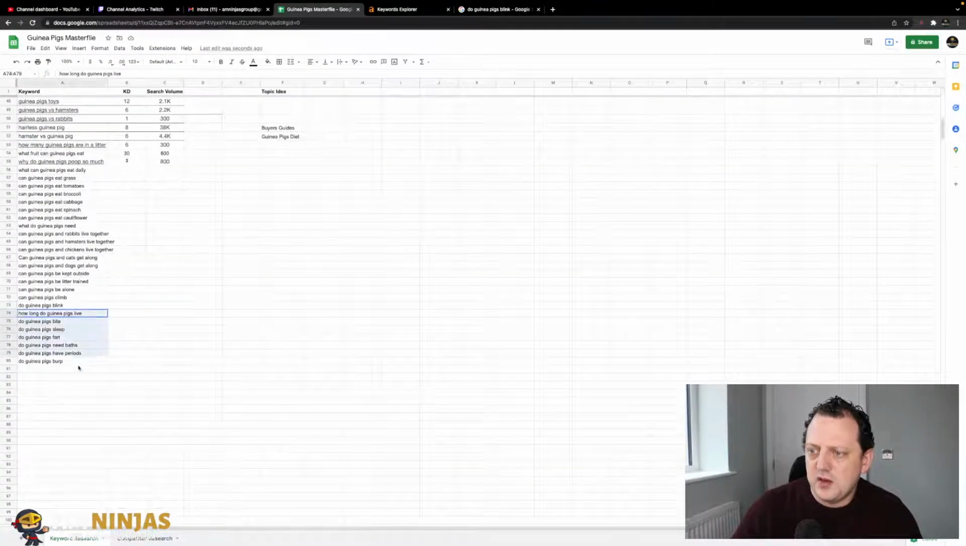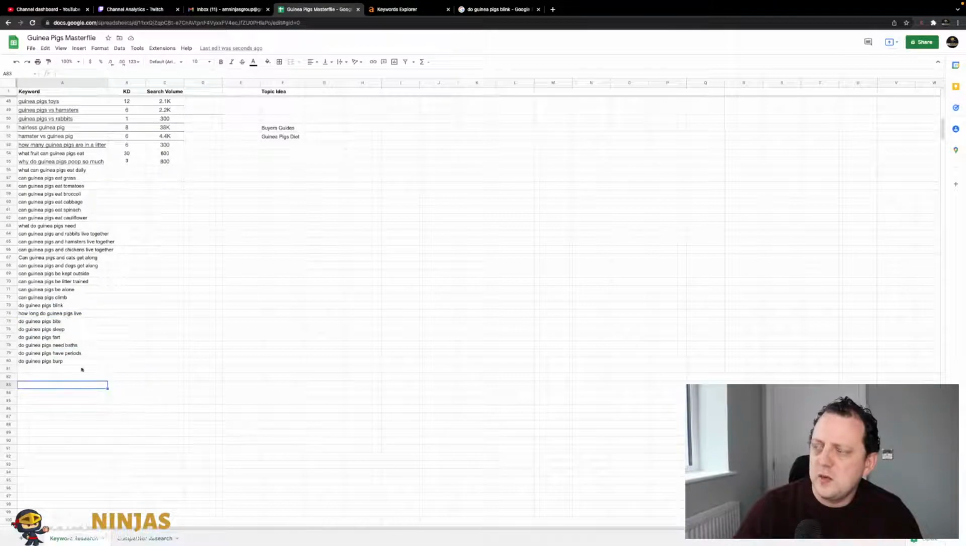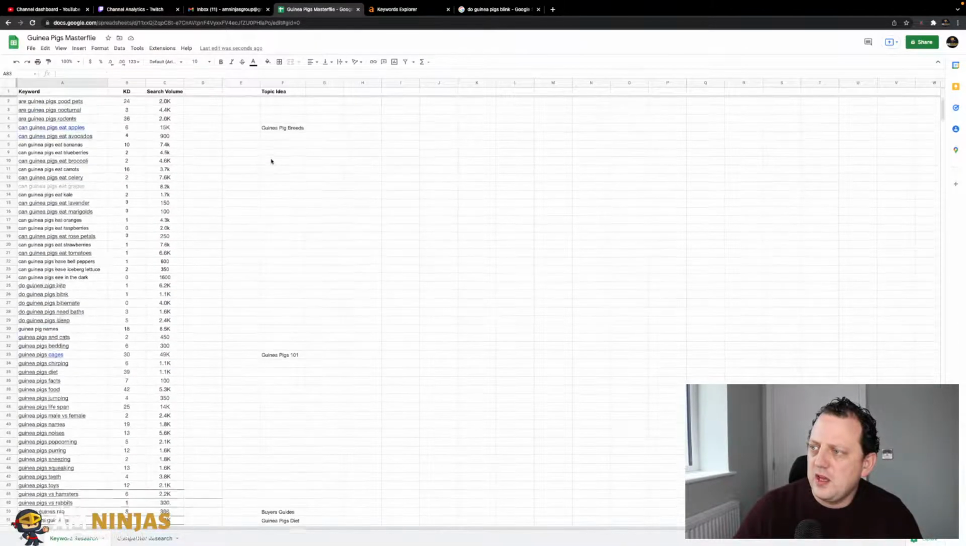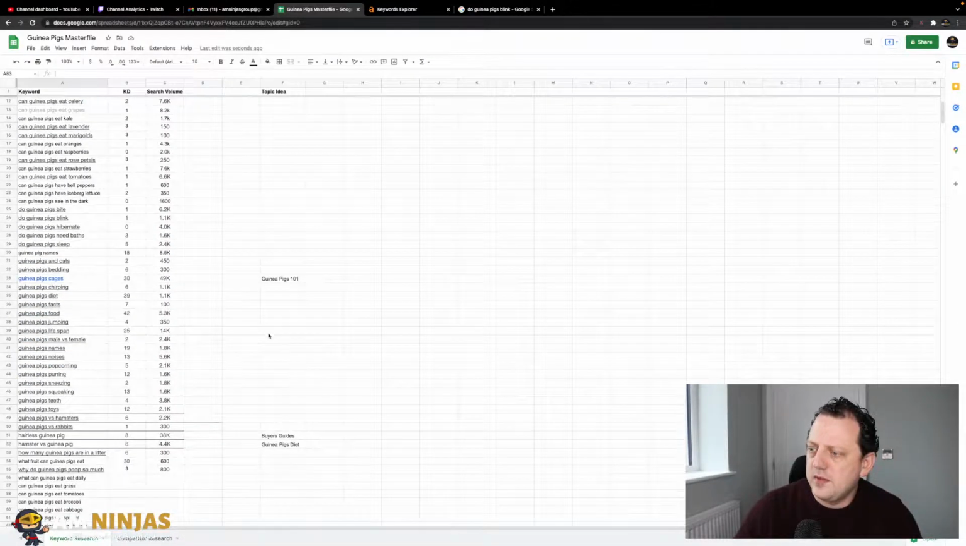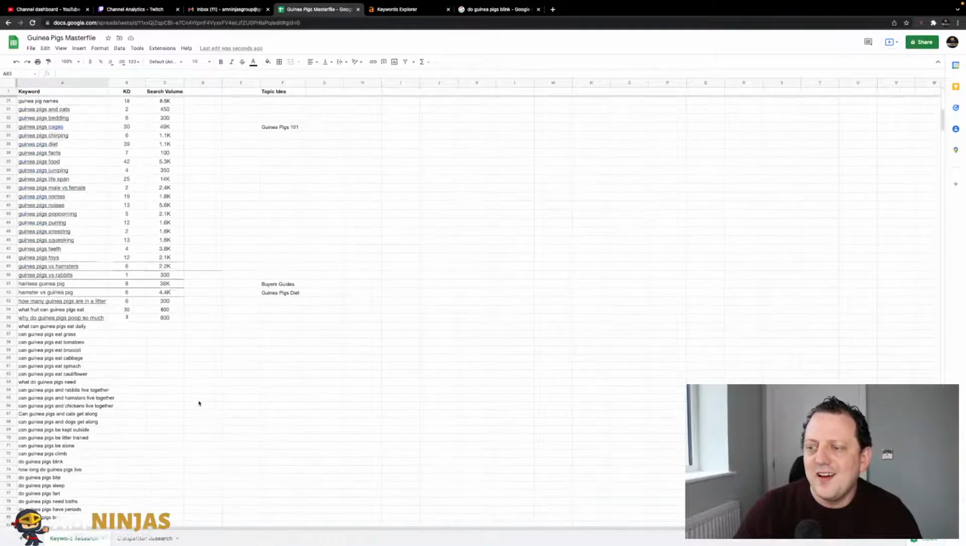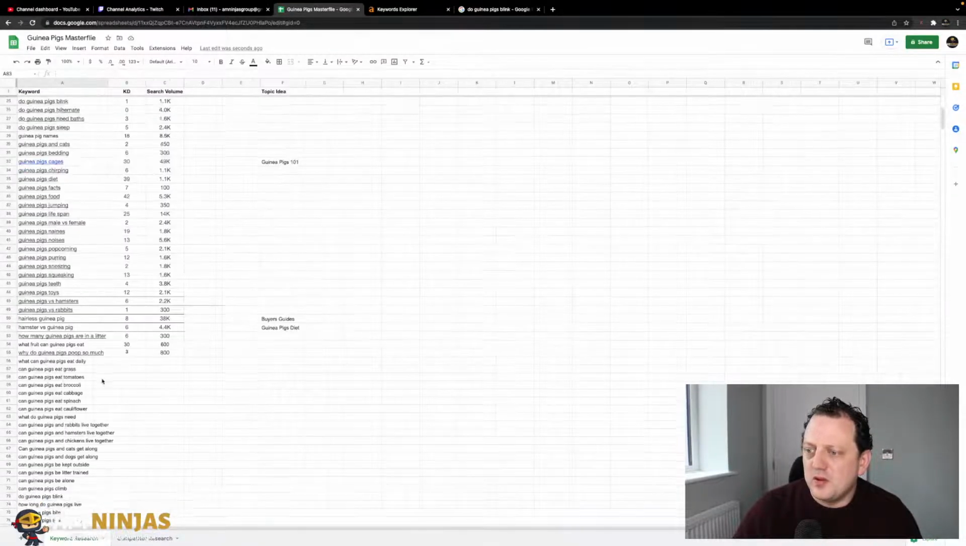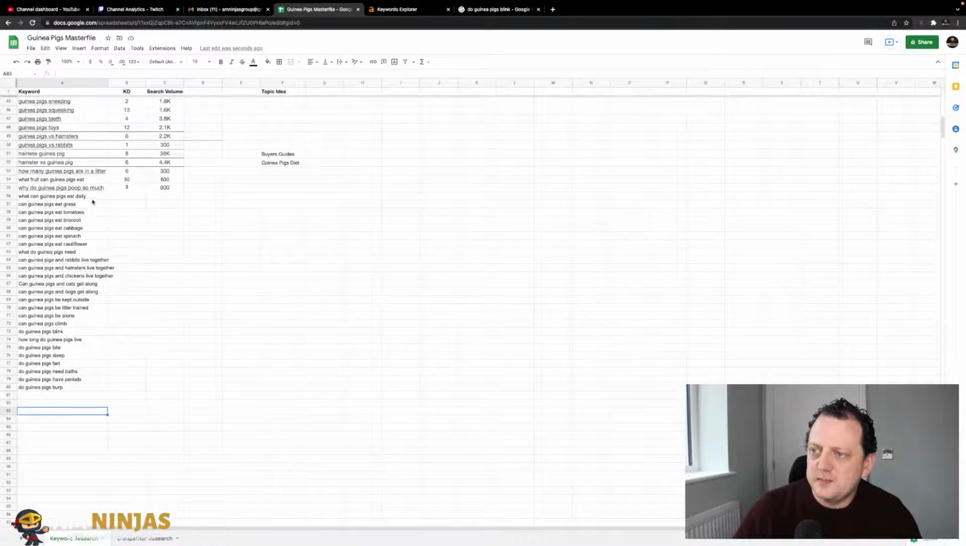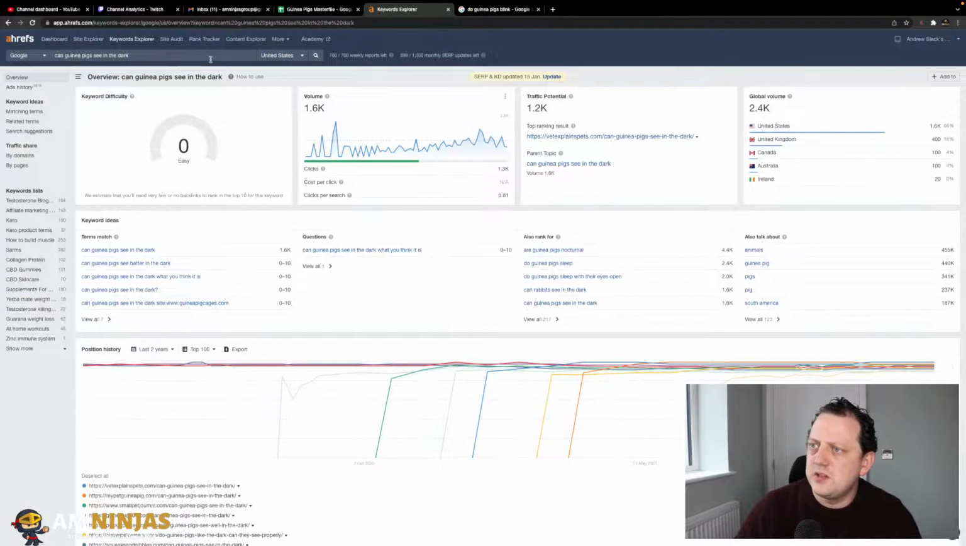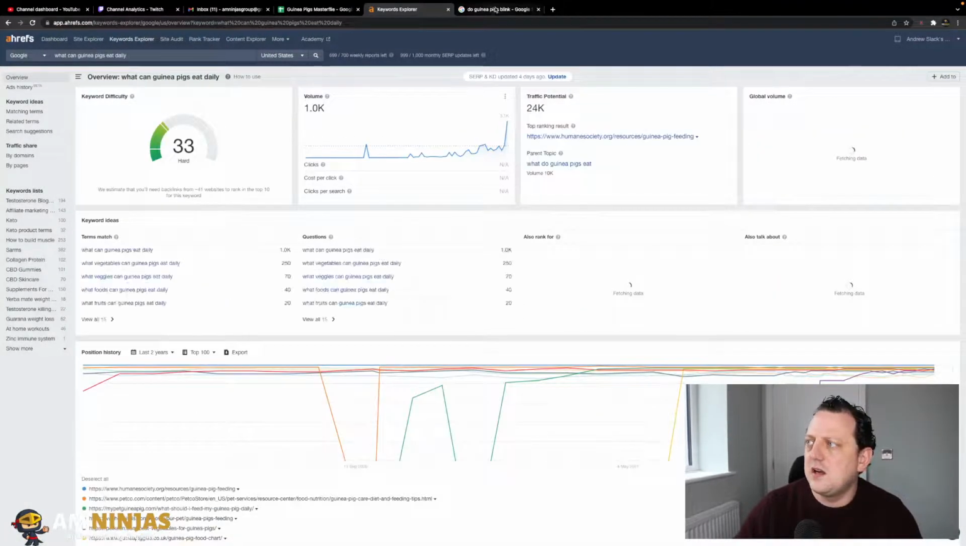I've just copied a load of keywords that will be good for the guinea pigs 101 section. I think the majority of these. So what I'm going to do with this now is to put them into Ahrefs and get the keyword data.